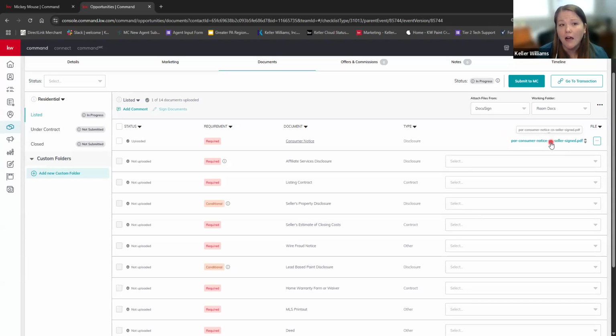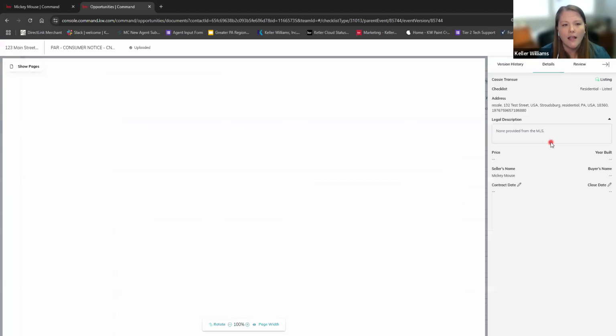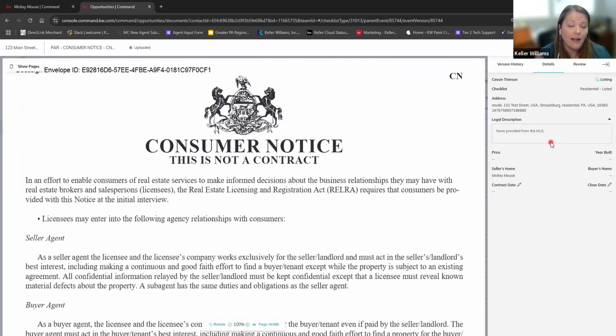You can also click on this document. If you click on it, it will show you a preview. Well, it'll actually show you the entire document. So if you go in, you can actually see.